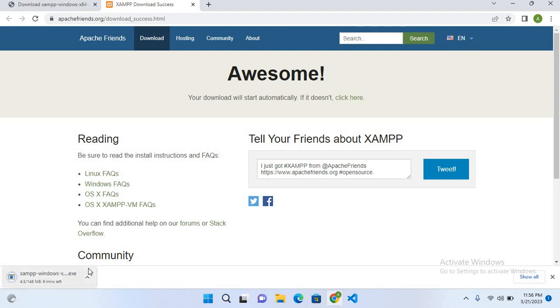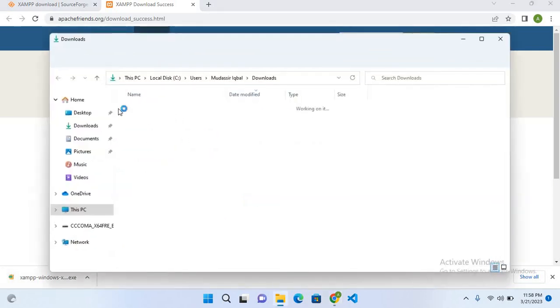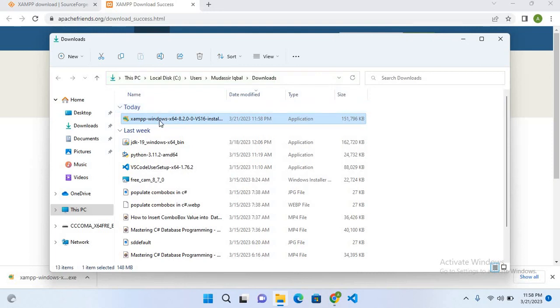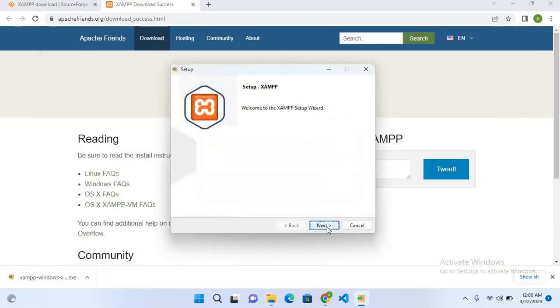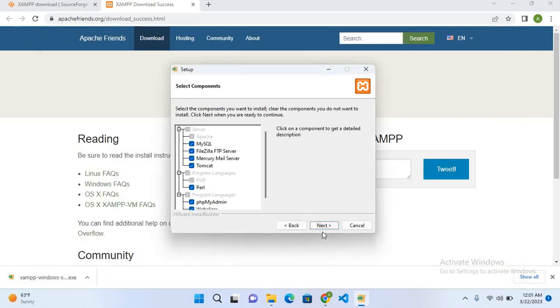Now it will take some time, so until then I will pause the video. So now XAMPP server is downloaded, so I'll click on this and show in folder. It will take us to the directory where it is downloaded, so it is right here. Now I'll right click on this and open this. So here click OK and now click next. From here I will click next.